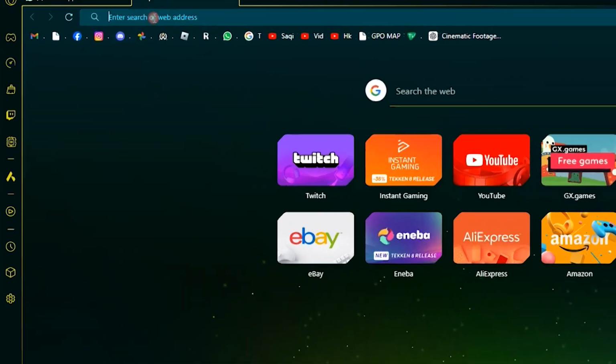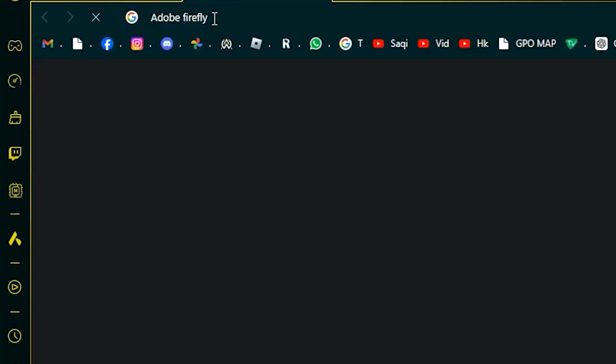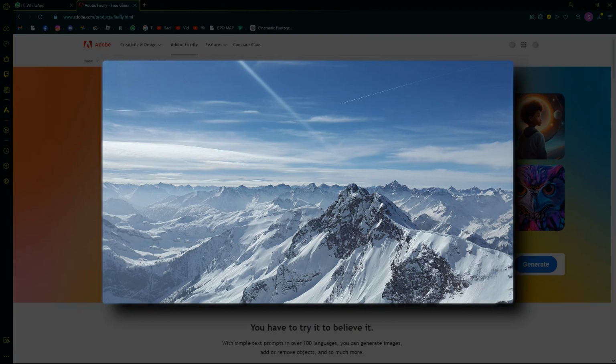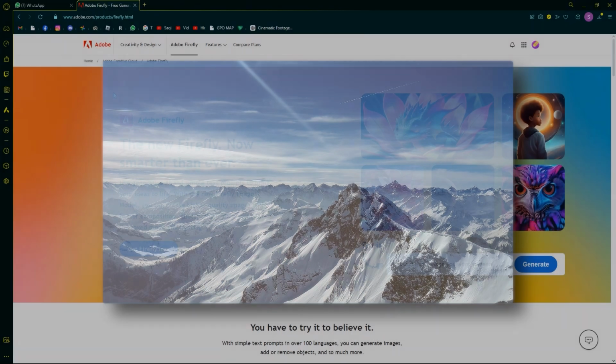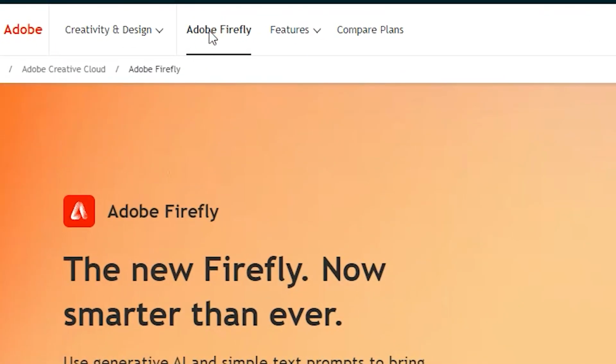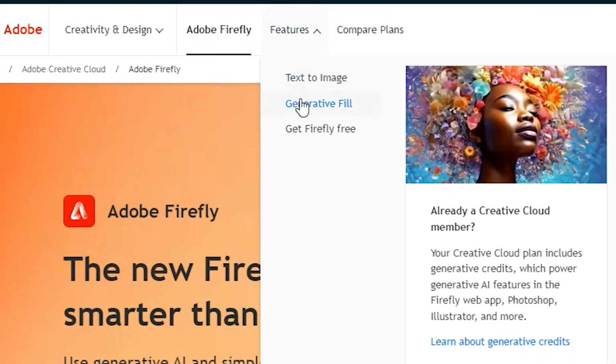First, open up Adobe Firefly. Here we have our landscape photo. As you can see, it's already quite stunning, but let's say we want to add some more elements to make it truly pop. This is where Generative Fill comes in. You'll find the Generative Fill tool in the toolbar on the right. Go ahead and select it.